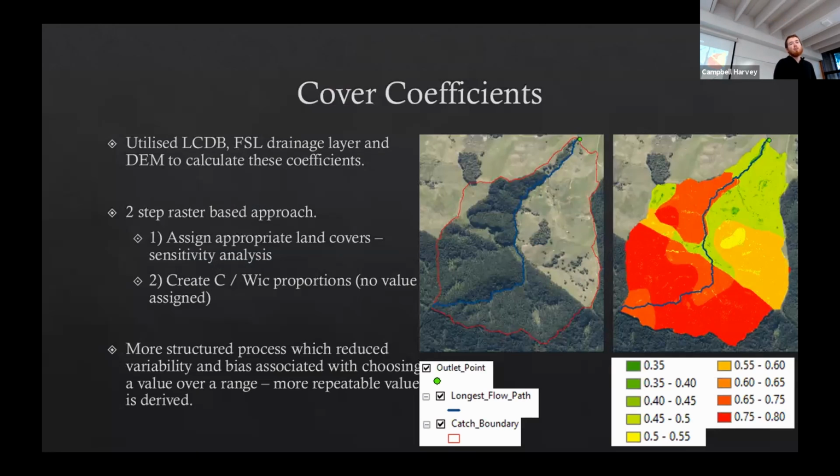All right. Alongside providing a cool visual of working, the cover coefficient helped reduce error and was repeatable. So it's a two-step approach, as I just mentioned. You assign appropriate land covers, and then you create your C value or your cover proportions. Now for the cover proportions, there is no value really attributed. You work out the proportions of the land cover instead. So this provides a more structured process which reduces the variability and bias associated with choosing a value over a range. So you get a unique value for the raster instead of choosing between 0.2 and 0.4 per se.